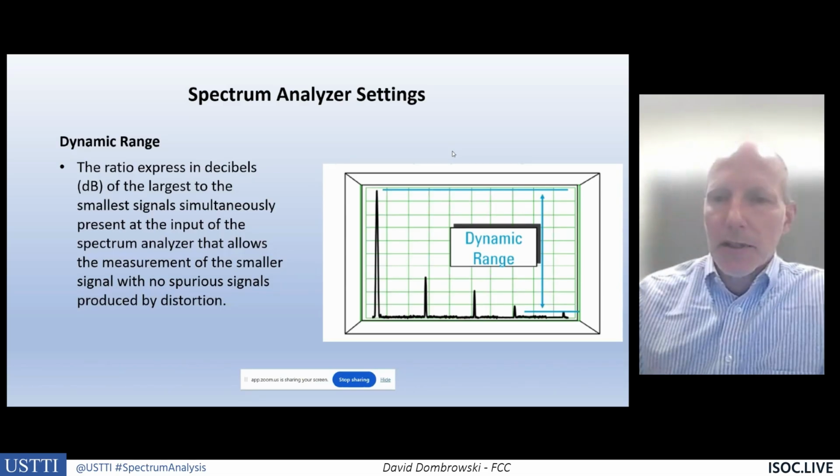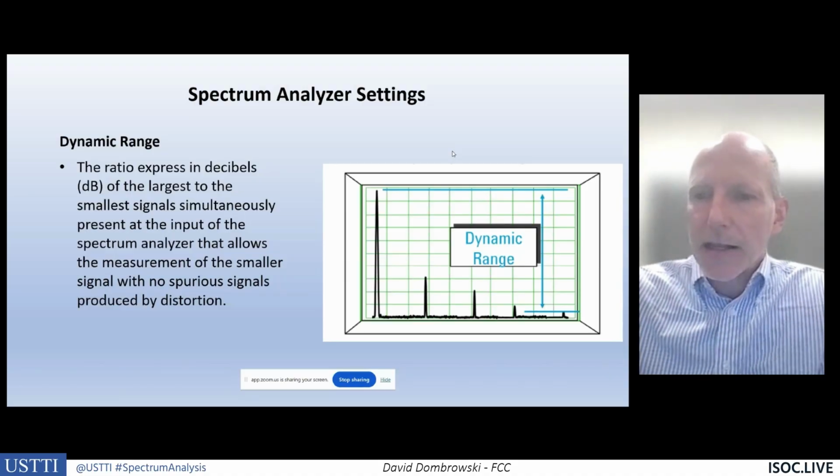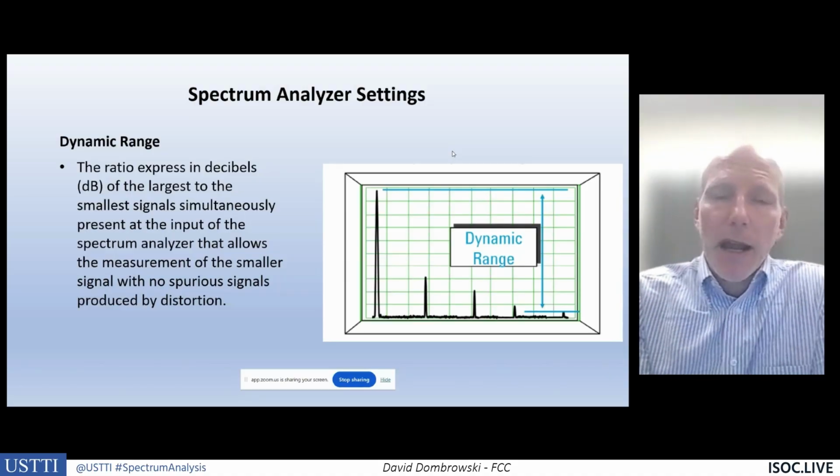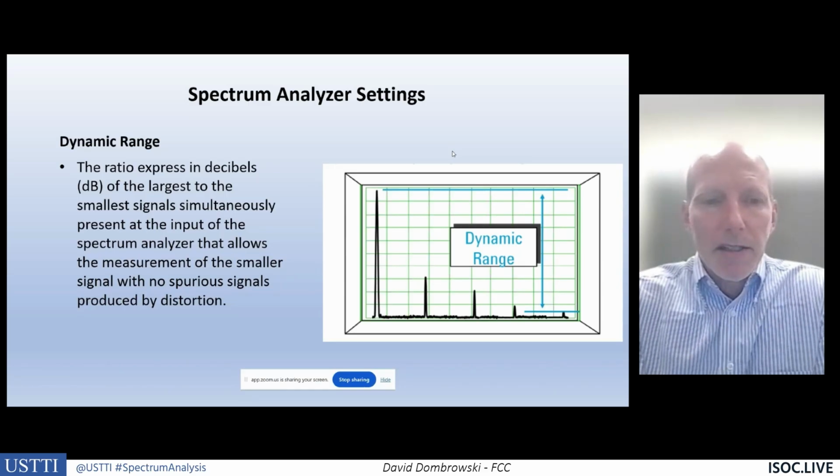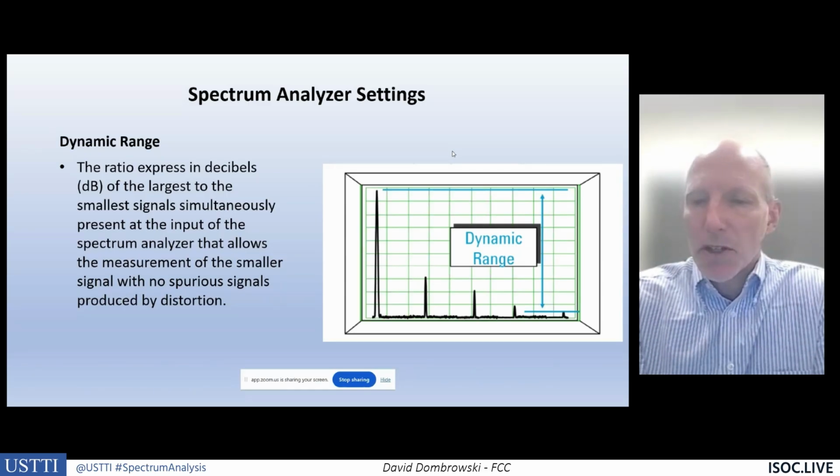Can we observe those weak signals, and how far down below the signal that's displayed on the analyzer can we see signals? In this case, it's about a 90 dB dynamic range on the analyzer. And that's where we're not going to see any spurious signals or distortion.